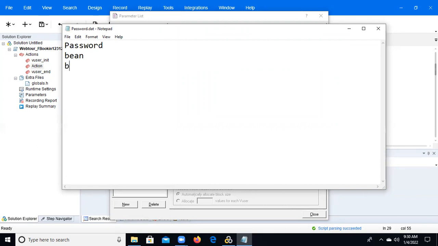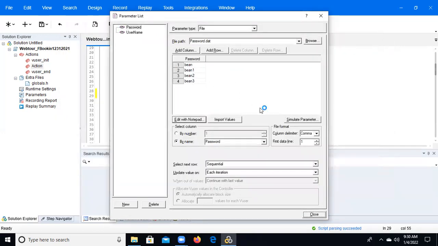We need to enter bean1, bean2, B3 and Control S. So we have given four data. So I'm doing sequential each iteration. Sequential each iteration means how the users will be simulated. We can observe that sequential means every user has to pick the first data point. For example, I will show you in a diagram, then you can understand.